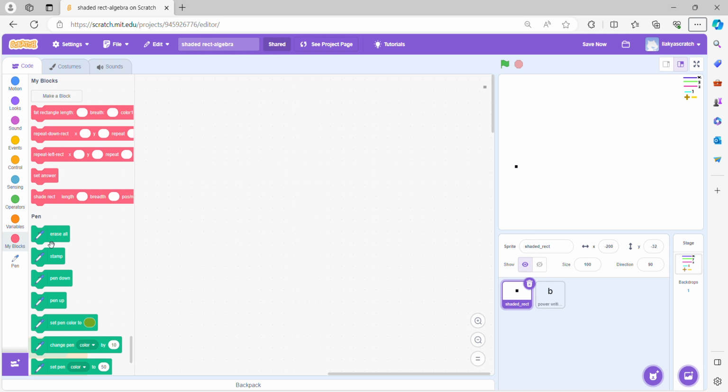So we will now see a little game of guessing the terms. The picture will come here and we need to guess what the term is. For that we are going to use this repeat down or repeat left rectangle. For that we can give the x coordinate here and the y coordinate is 130.